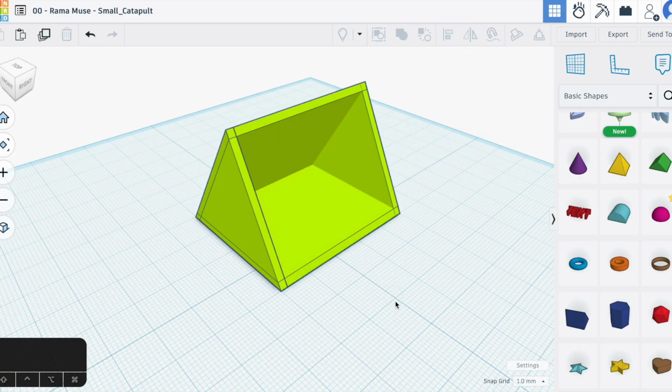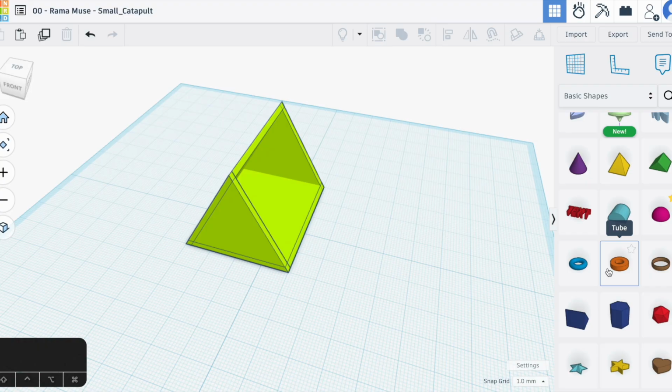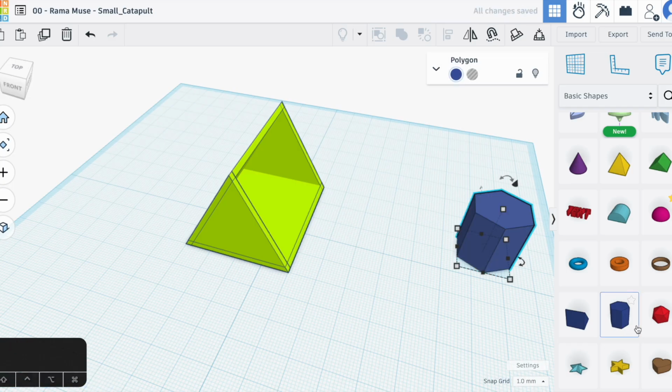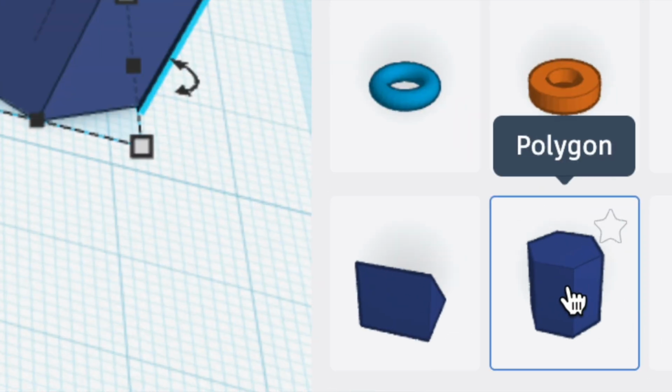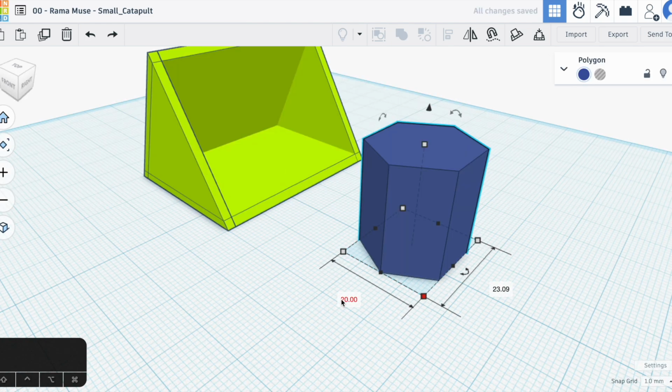Let's continue. I will now bring in a polygon here. I'm going to bring in this polygon, or hexagonal prism. Now this is 20, and we're going to turn this one right here to be 26.